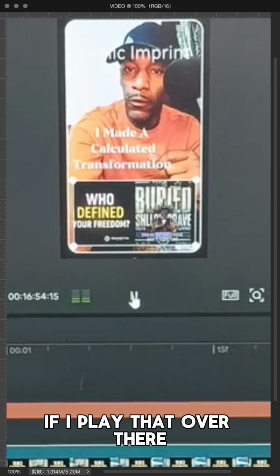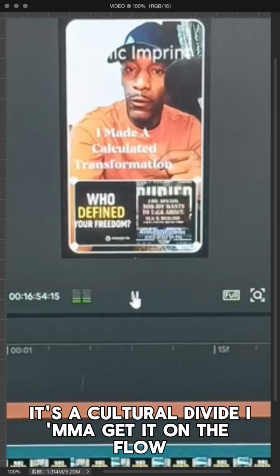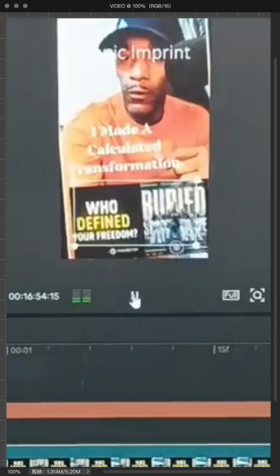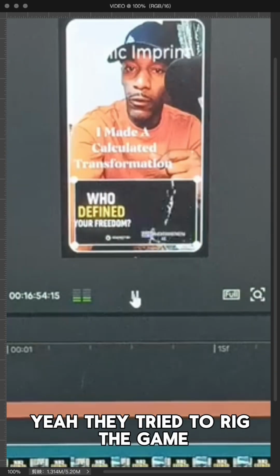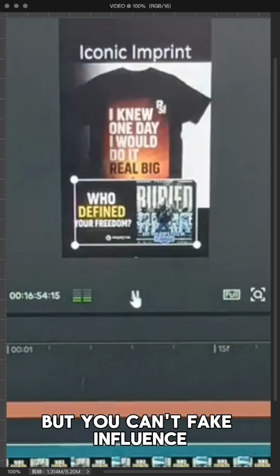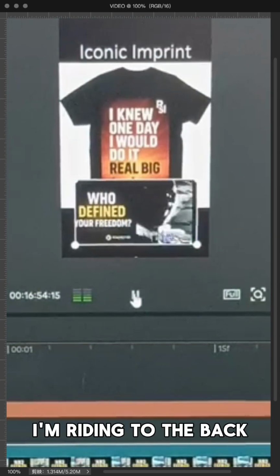If I play that overlay. Don't mess this. Oh no. It's a cultural divide. I'm going to get it on the floor. You really about to do it? 48% of music. It's bigger than the music. You really about to do it? Yeah, they try to rig the game, but you can't fake influence. Look at that transition. Hey, I'm tripping, I'm sliding, I'm right through the back.